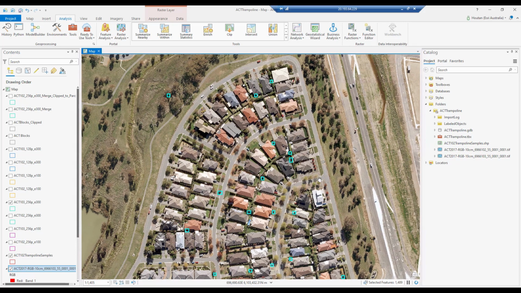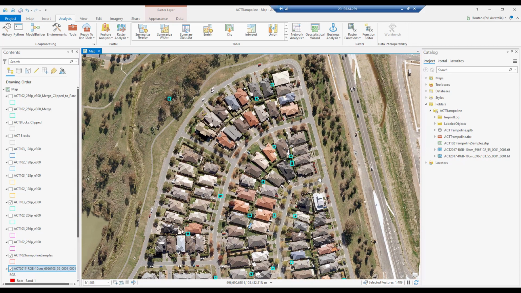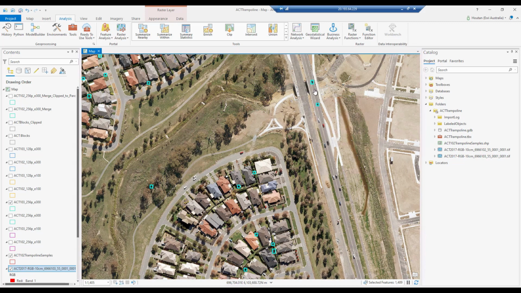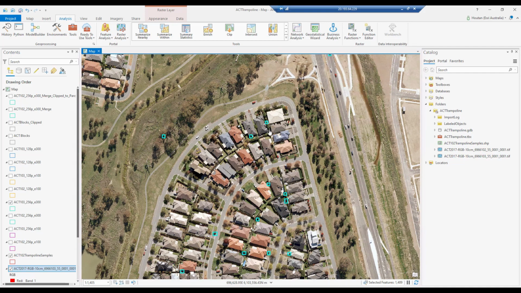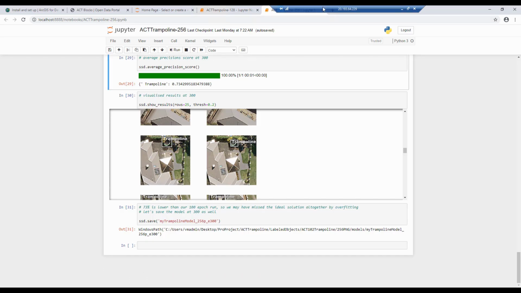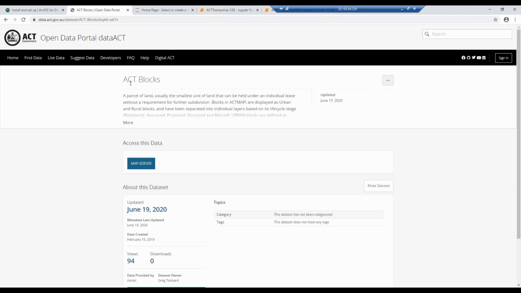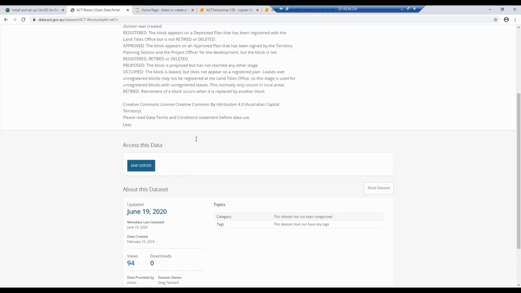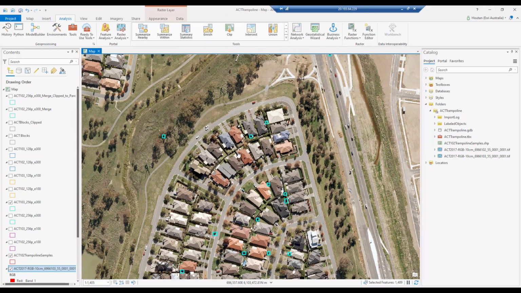Okay, so now that we have our features, we can start to use GIS workflows here to essentially weed out the ones that we know for a fact aren't going to be trampolines. So, for example, we've detected some cars here on the highway. We're not really interested in that. We know that all of our trampolines will be falling within a specific land parcel in our example here. So what I've done is I've gone ahead and I've used the Open Data Portal for the ACT and reached out to the ACT blocks layer, which is what the parcels are located in. And using that map server link, I was able to pull that information directly in here.